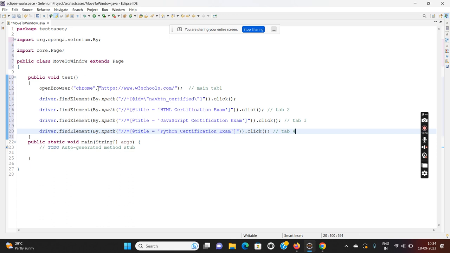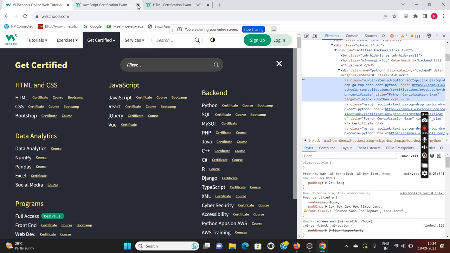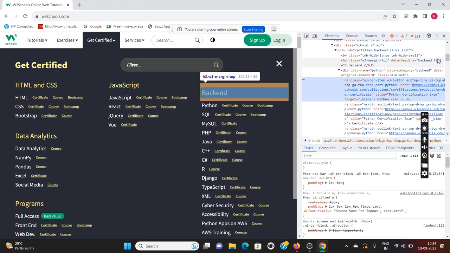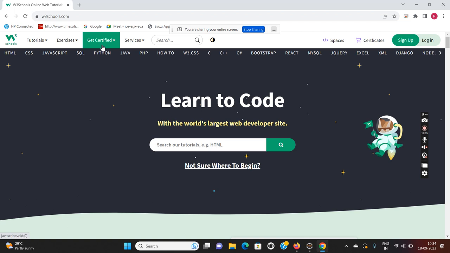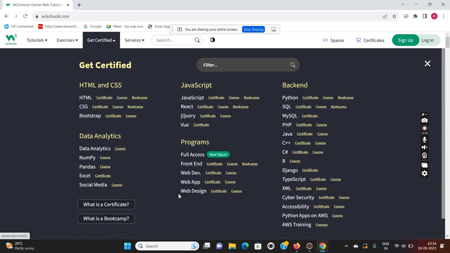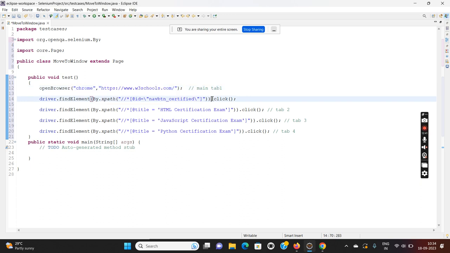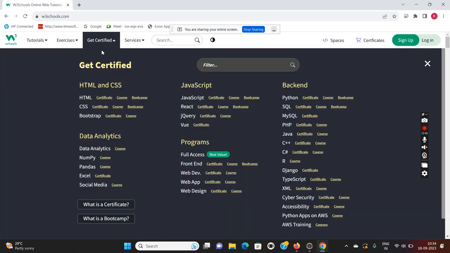Okay, so what we are doing today is how to change my focus from one tab to another tab. It's a demonstrative example in which we are moving to this w3schools.com site. I want to click on this get certified. So here we have written click. It will open the get certified window here. And then I want to click on this HTML.